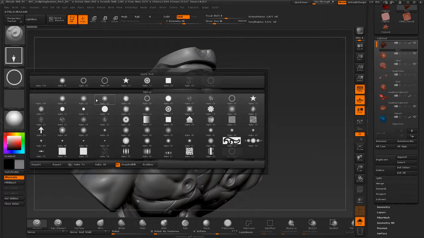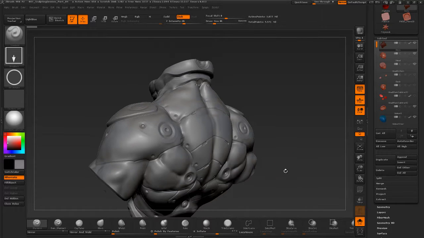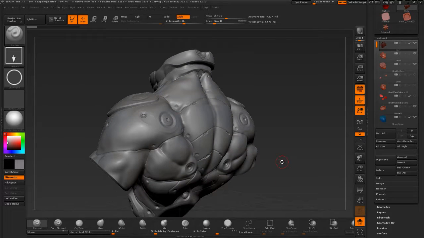ZBrush ships with these different alphas that you can try out for this, but what if you have a specific shape that you want to use? You can go ahead and go to Photoshop and create your own custom alpha. So let's take a look at that.